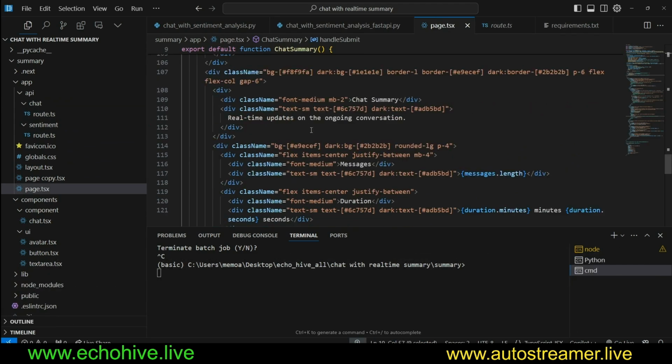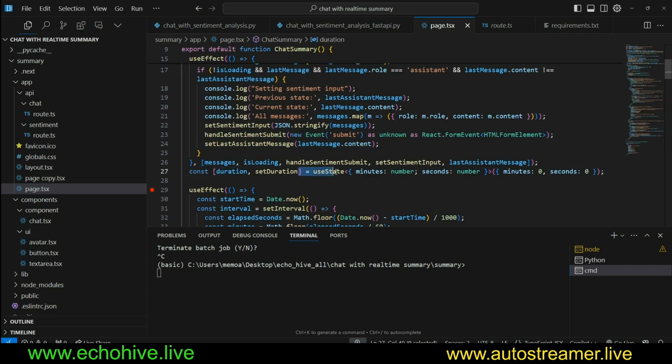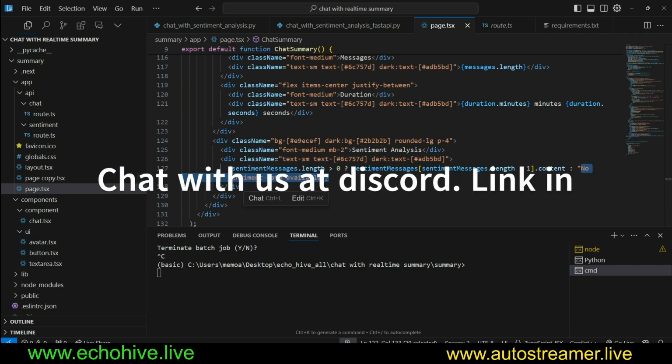So that's it. Oh yeah, and then we have our sidebar with real-time updates. This is chat summary, messages, and then we just put the messages.length because we have access to that. And then here we put the duration.minutes, and then duration.seconds. And as you remember, duration was set in the useState. It was minutes and seconds. And then we have the sentiment messages, and we check if there are sentiment messages that is more than zero. Then we get the latest sentiment and then print it. We could have also appended it here, right? Like we did in the terminal version. So if we don't have any sentiment messages, we just say no sentiment data available.